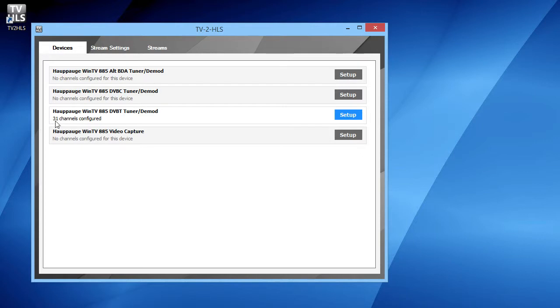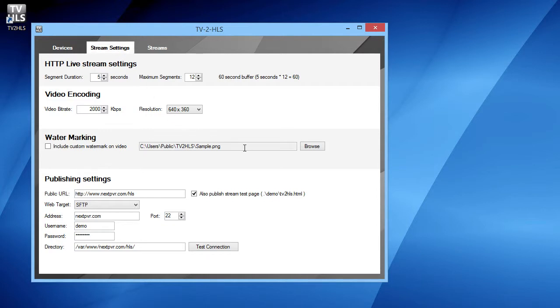You can now see that there's 31 channels that have been configured on that tuner. Next up we go to the stream settings. I'm not going to need to change a lot of these. The defaults are fine for this test. The one set of settings that you'll typically need to look at first are your publishing settings. These are how the application will connect to your web server to distribute your streaming files.